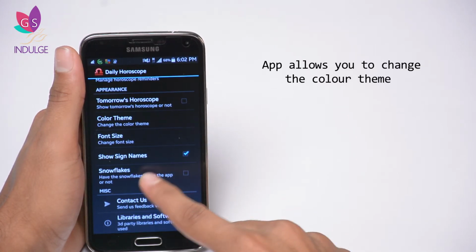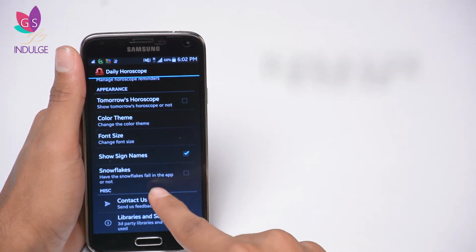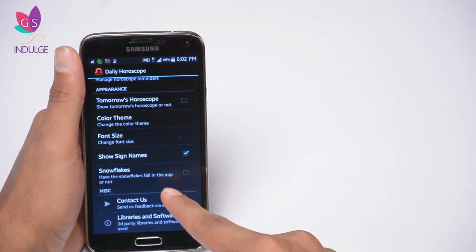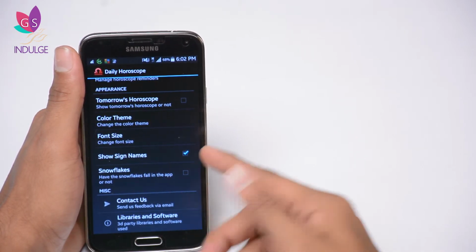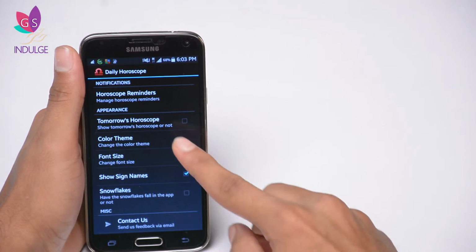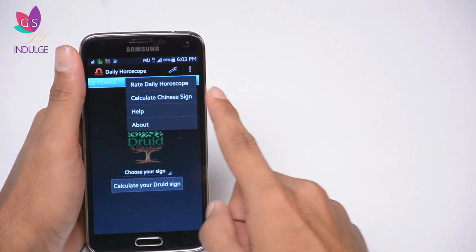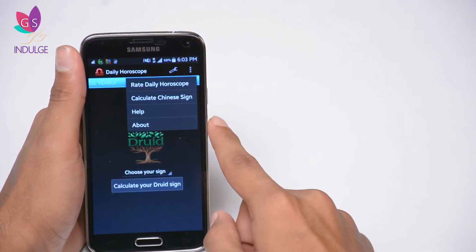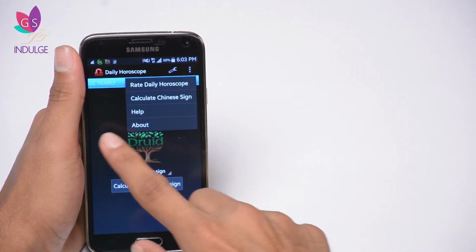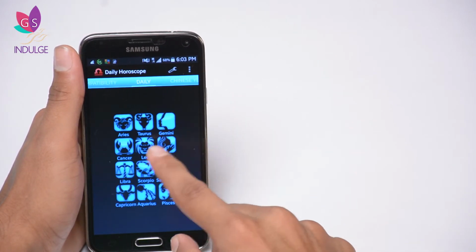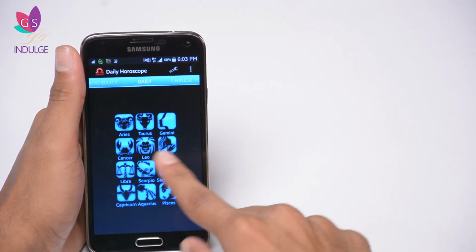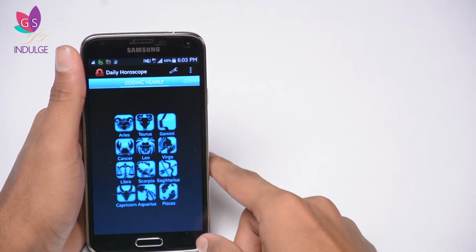And here we have snowflakes. This isn't really a big deal. If you select that, then you just have snowflakes falling down on your screen. You can change the color, the font size, and that's pretty much it. So up on the right, we have rate daily horoscope, calculate Chinese sign, help, and about. That's pretty much it. And here I showed you, like I told you earlier, red is now ice blue because I changed the color theme.